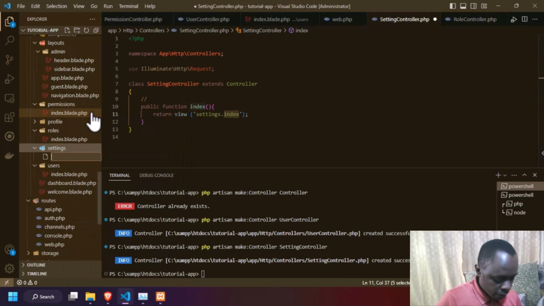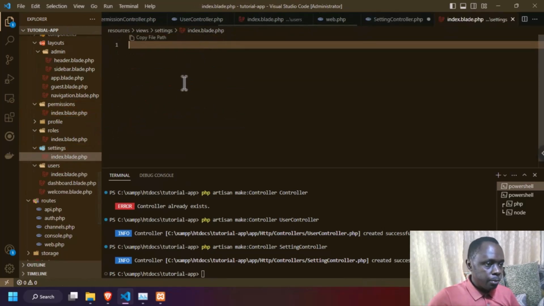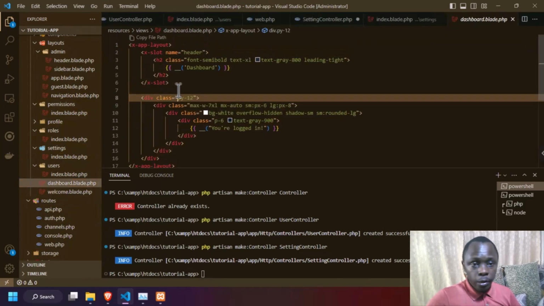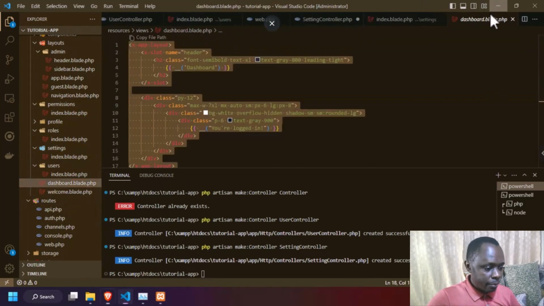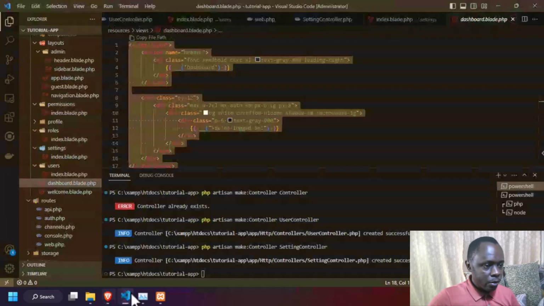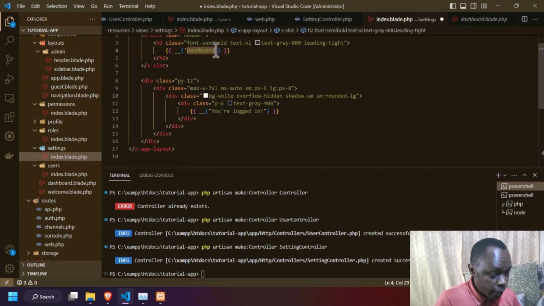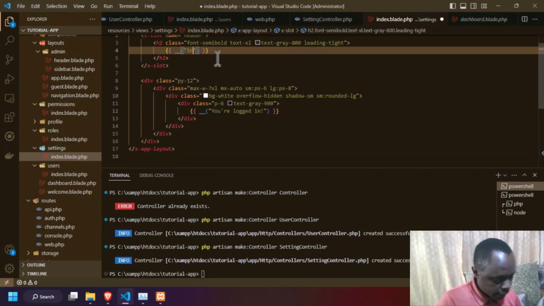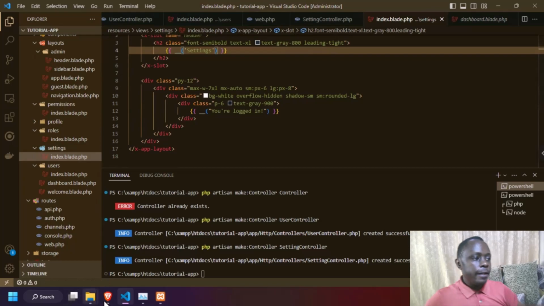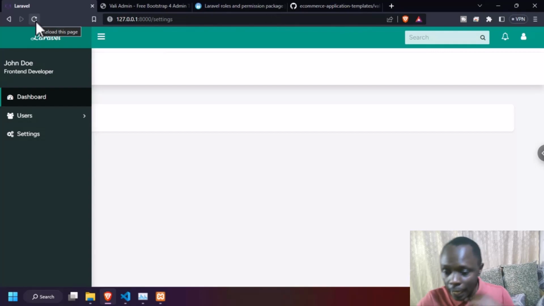By the way, that is how it is done, .blade.php. Okay, and then you can just now copy first the dashboard, Control A. So we have reached the 30th minute mark, so let's just ensure that our settings controller has a view. Settings, and then reload. Wow, guys, now you can see that our application is really coming along well.